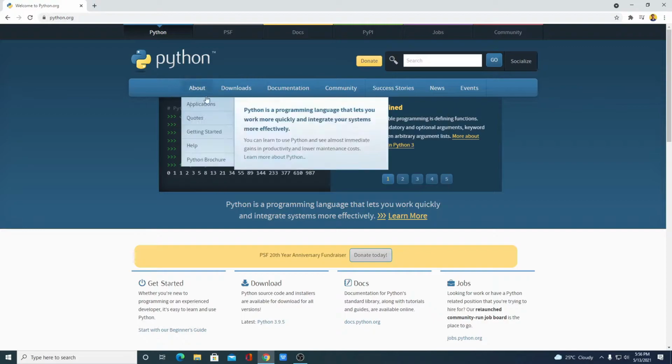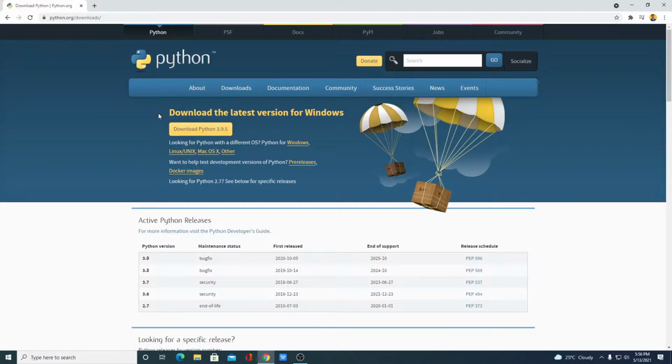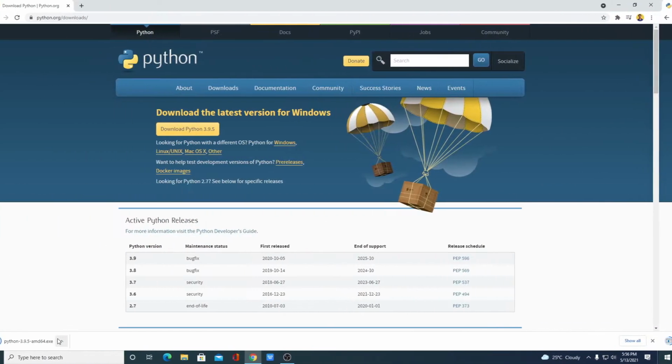Now to download, simply click on this download option. Here we have the latest version for Windows, Python 3.9.5. Simply click on this download button. And here you can see it is downloading. Let me complete the download process, and after that I'll show you how you can install and set path for Python. Our download has been completed.